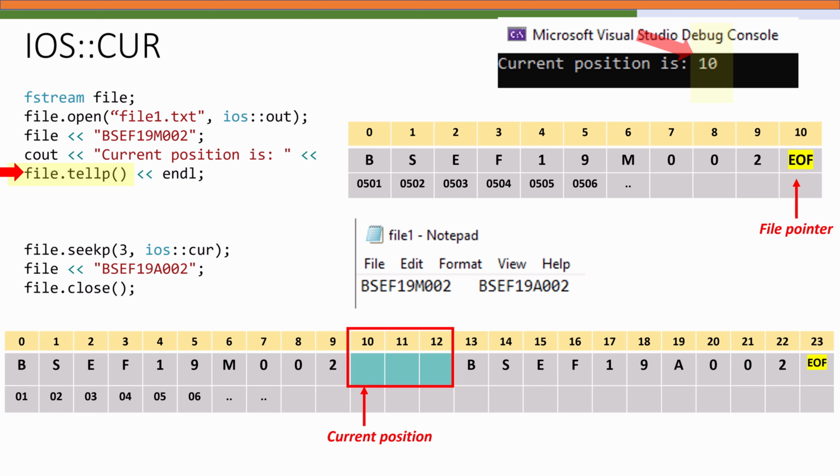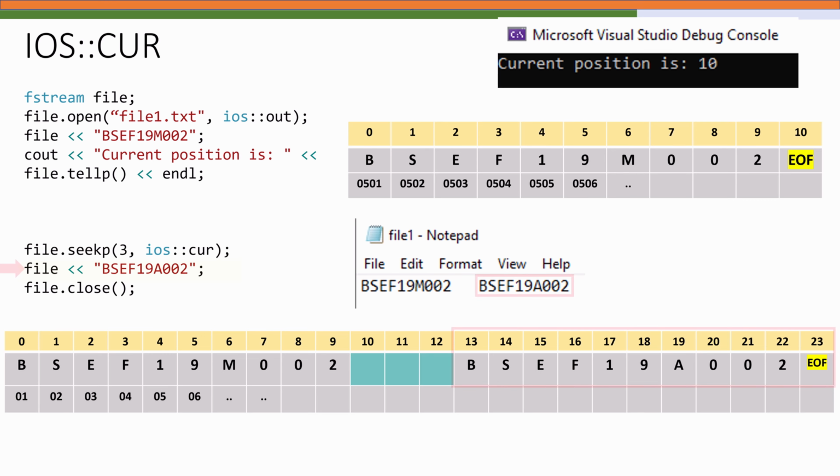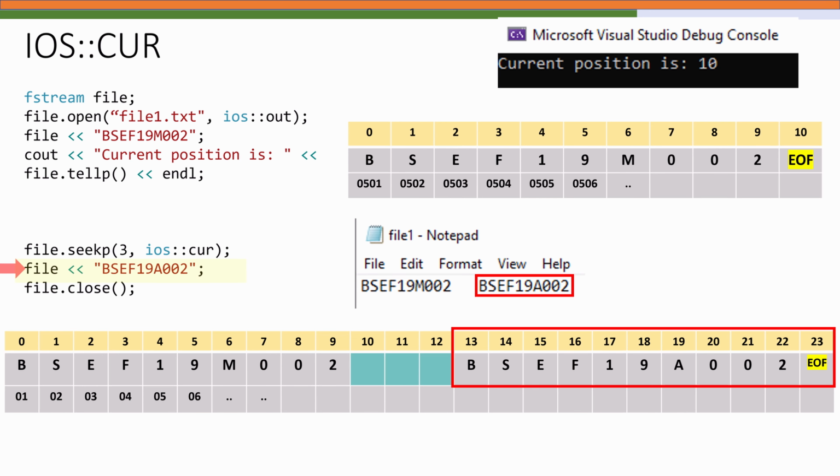Now instead of moving from the beginning, we use ios::cur, the current mode, which means move relative to the current position. So the first argument we have written is 3, which means move the pointer 3 bytes forward from where it was, and then the program writes bscf19a002 starting there. This way we can skip or leave gaps intentionally in a file, for instance to reserve space for future updates or structured records.